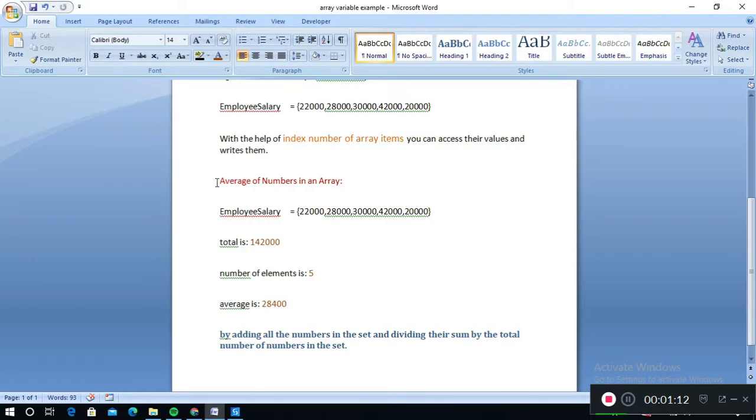How to find the average of numbers in an array is by adding all the numbers in the set and dividing their sum by the total number of numbers that exist in the set. For example, you first find the total of the salaries, and you divide this total salary by the number of elements in this set, which is 5. The total of the salaries is 1,42,000 here, and the total number of elements in this set is 5.